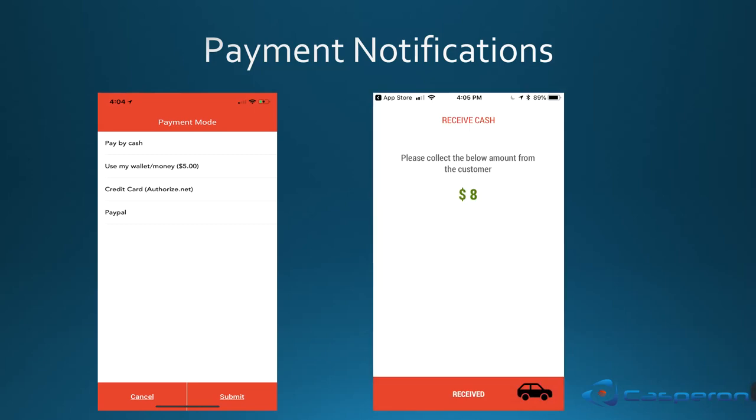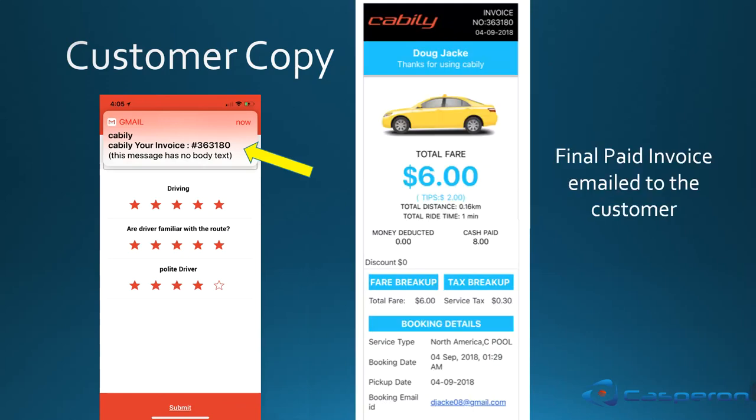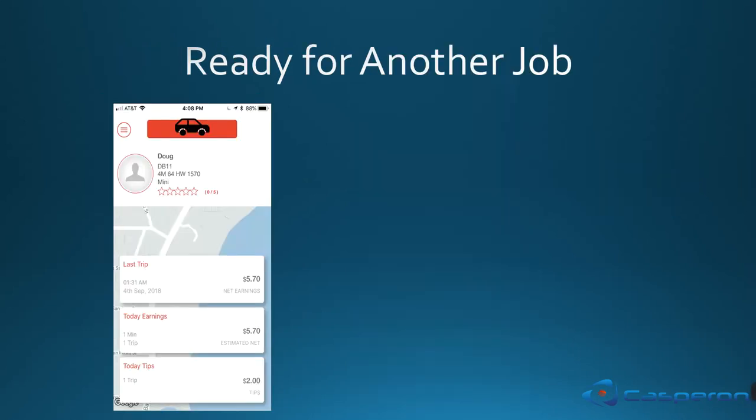Once that payment choice has been made, then the driver gets notification that either the payment's been made by credit card or if they're required to pick up cash from the customer. And in this case, you see that the customer is in the process of making a review and already gotten notification from their email that in their inbox is a final copy of the invoice, and here's a copy of what that invoice looks like, so the customer has something for their records. And at that point, the driver is free to go on and take another job.